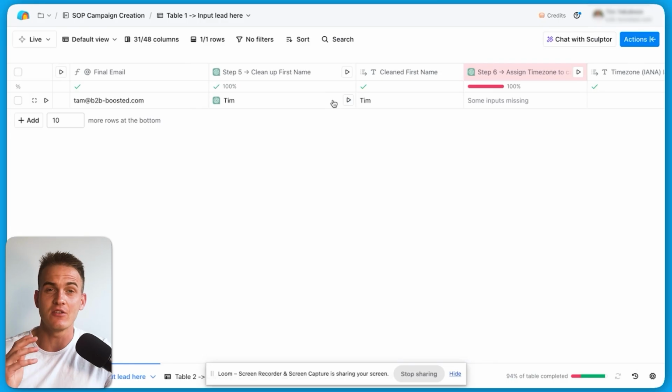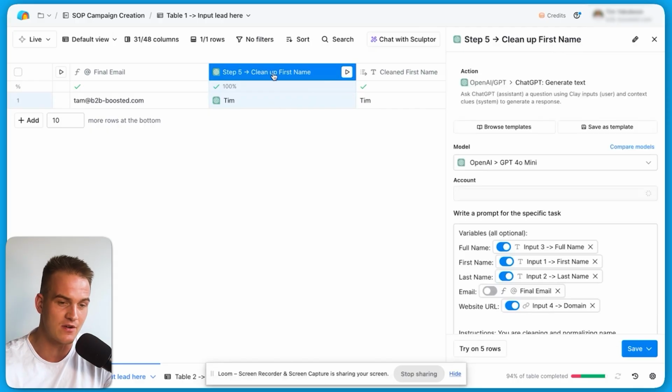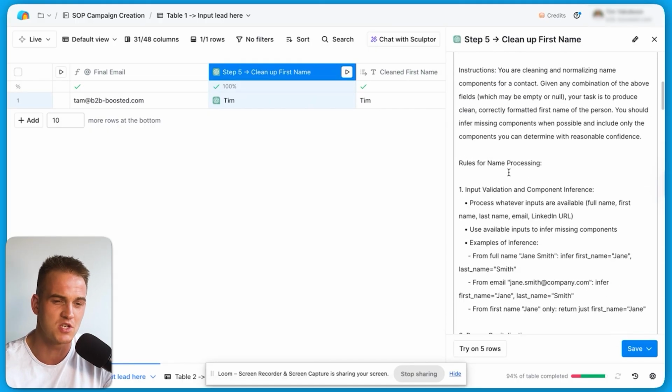Tip number 6 is all about how you should be saving templates inside of Clay. Now, let me show it to you on my screen right now. So over here, you can see that we're cleaning up the first name. And if we click on edit column, you can see the entire prompt, which is very, very long.